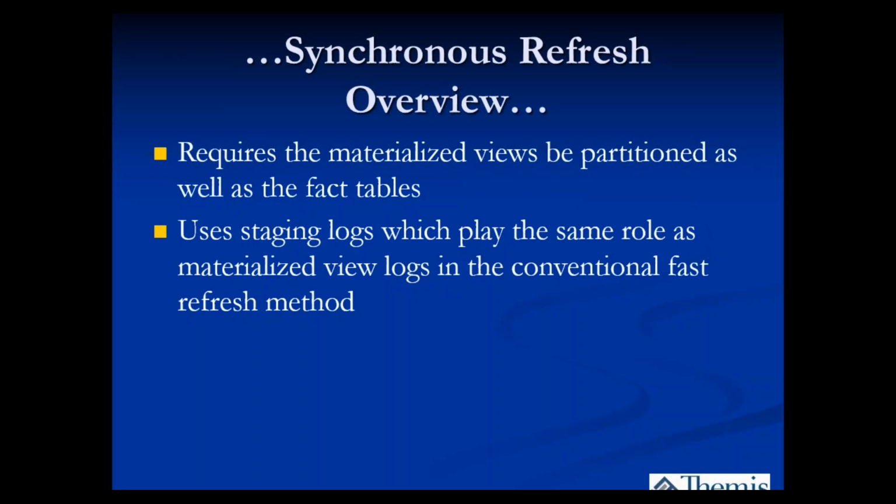And I had mentioned that they're very similar to materialized view logs that were used prior to Oracle 12c. The staging logs are going to get created for us. Each of our tables, our fact tables, our dimension tables, are going to have staging logs associated with them. The materialized view will as well. And the staging logs are going to contain the changes that have happened.